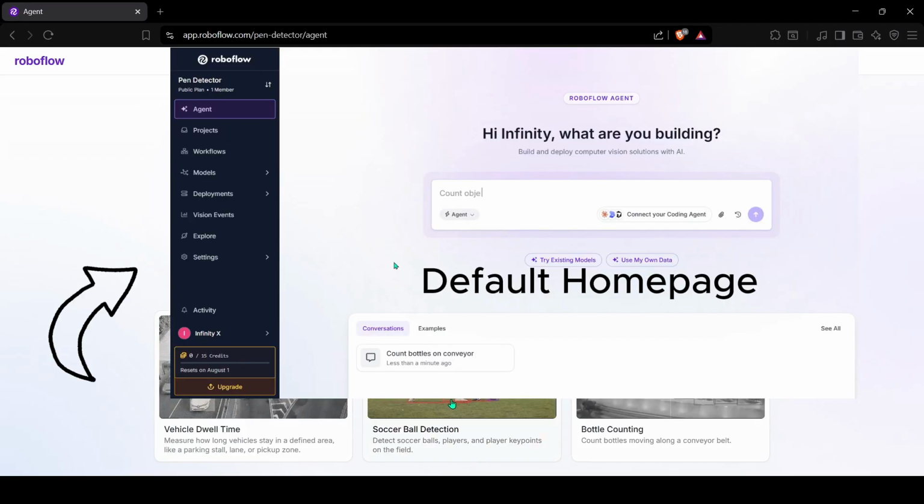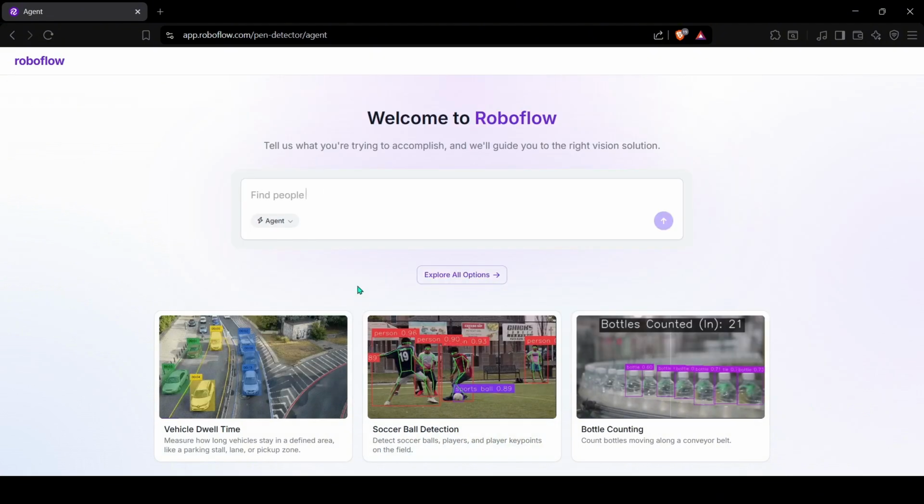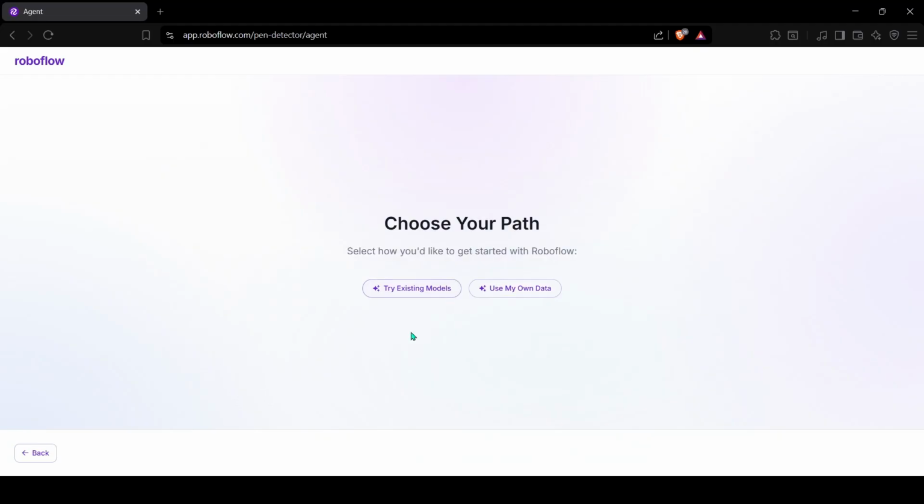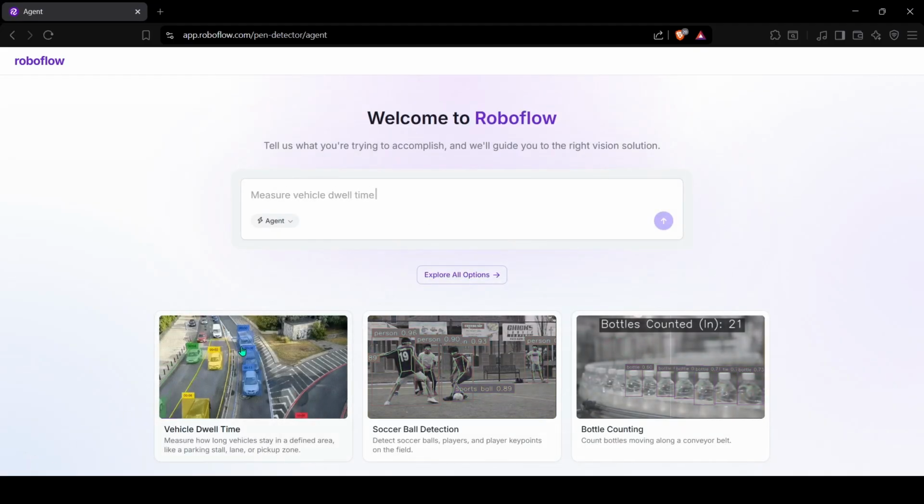By now, you should land on this homepage. If you're stuck on this new homepage, which is the way that you can experience the new RoboFlow agentic workflow, you could click the reload button or you can just click the RoboFlow icon. Alright, now here comes the exciting part.